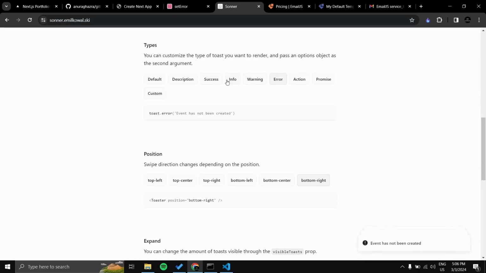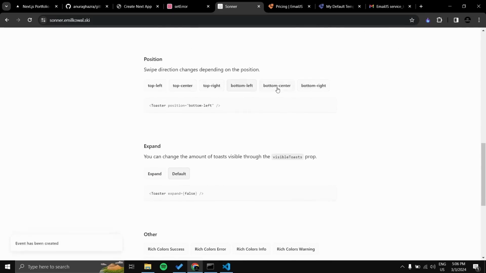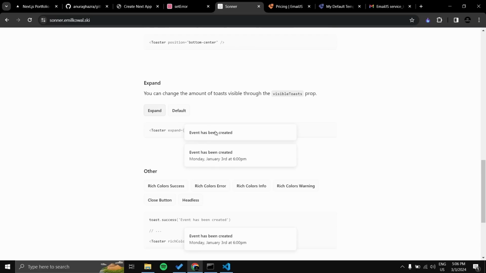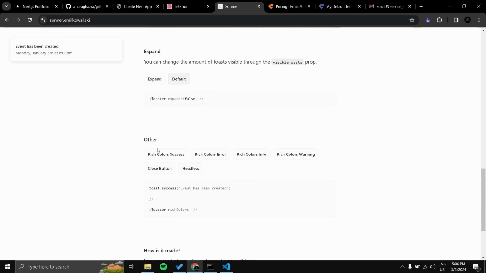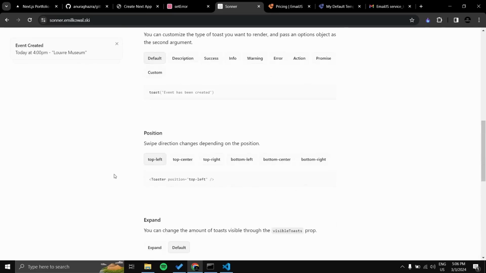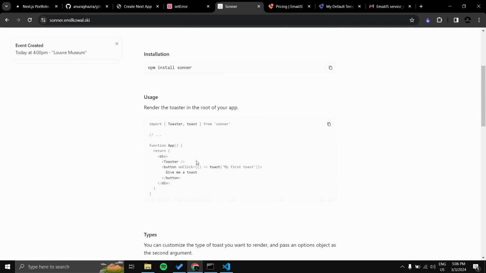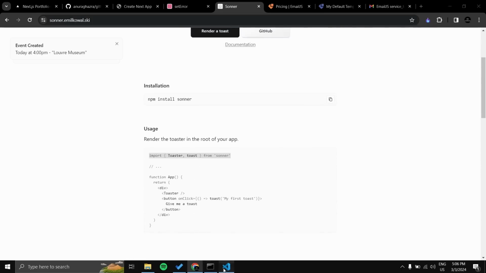It has lots of configuration that you can do, such as positions. You can expand all the notifications or keep it as a default. And also it has different types of colors like error, info. You can make it headless. That means you can customize it by yourself. So that's it. I've already installed this library in the starter code repo, so we just have to use it directly.